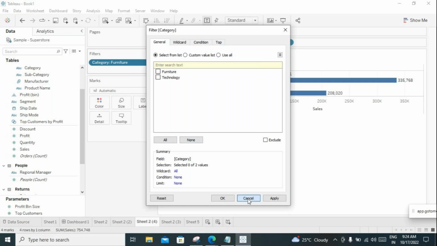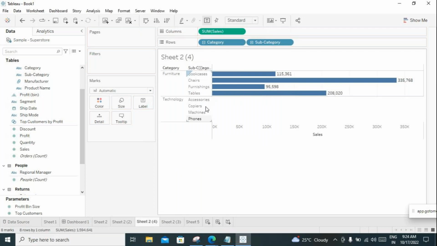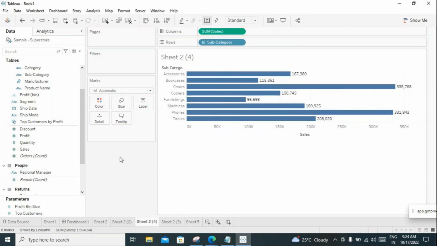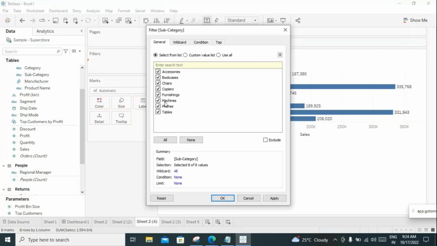Let me show you once again. Let me take out the category, and take out this category as well. I want to drag subcategory into the filter shelf. How many subcategories are there? Almost 8 subcategories. If you want to unselect all 8 at a time, uncheck it using none. If you want to select all, go for all. If I want to select only 2 items, then first click none and select only those 2 subcategories.